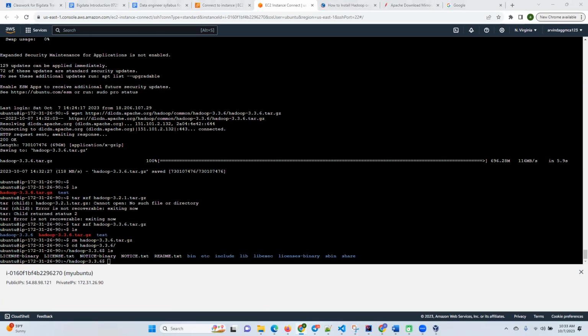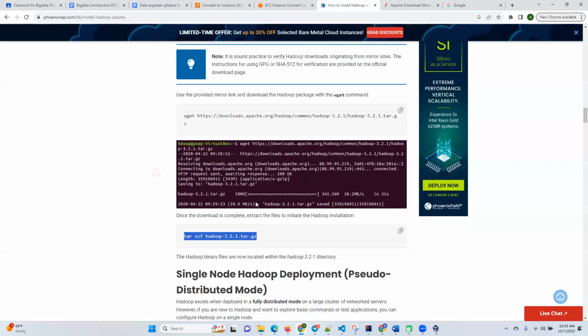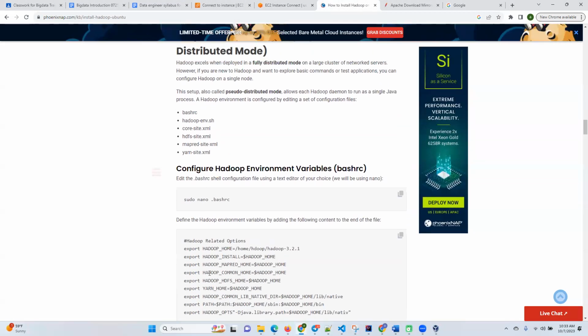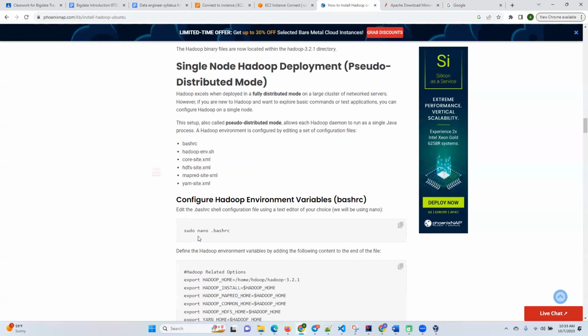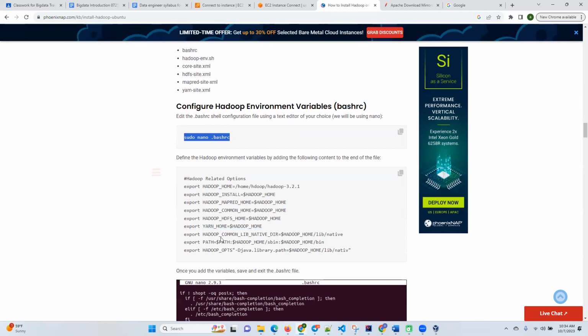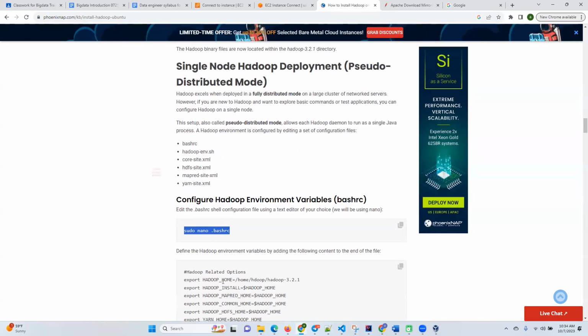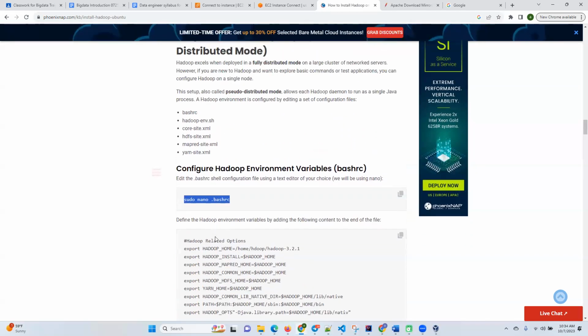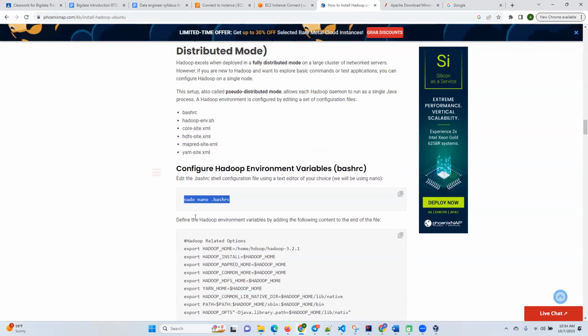Okay, so the next thing I need to do: once this is done, there are configuration files I need to change. This is the only step left. Once this is done, your Hadoop is ready to work. So we have to open the bashrc. Bashrc is like an environment file where you can keep all the configuration details, so that it will be used by the entire Ubuntu. First we will be modifying this bashrc.